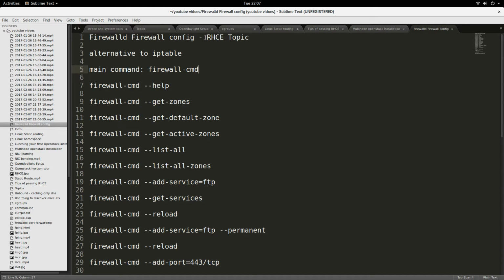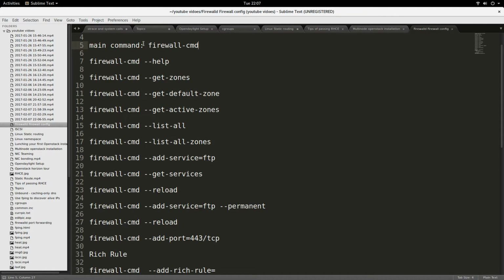This topic may be of more importance to you if you're planning to take the RHCE exam. In the exam, you'll be asked to configure some firewalls. The method you use is totally up to you, but personally, I think firewall-cmd is a little bit easier to use. So let's go to the terminal.